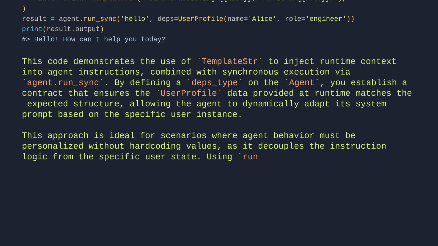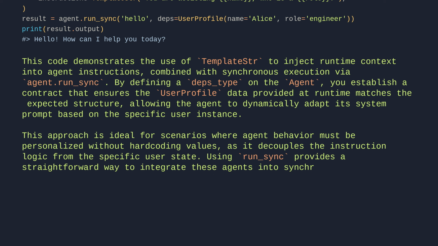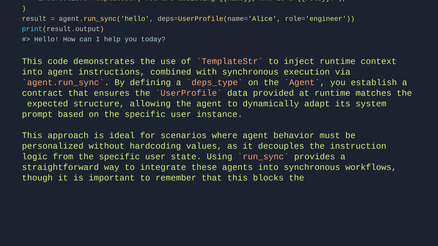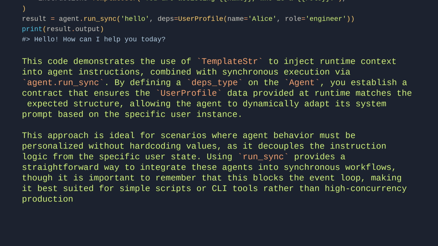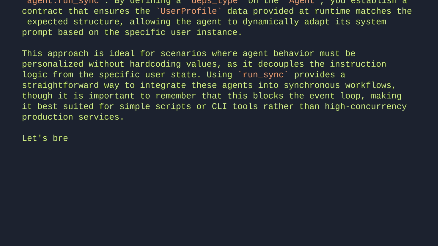Using run_sync provides a straightforward way to integrate these agents into synchronous workflows, though it is important to remember that this blocks the event loop, making it best suited for simple scripts or CLI tools rather than high-concurrency production services. Let's break it down line by line.